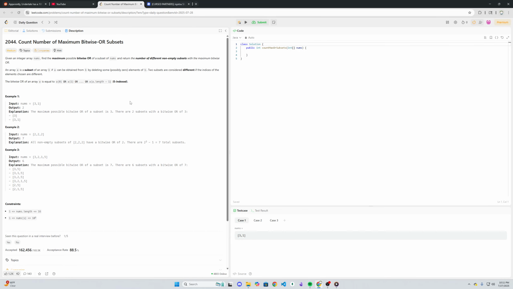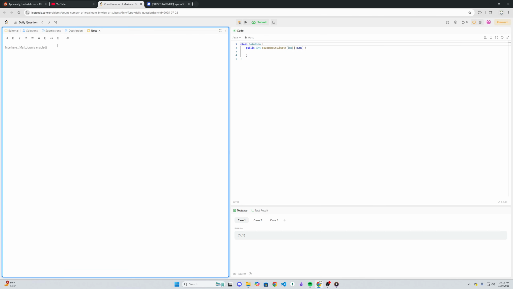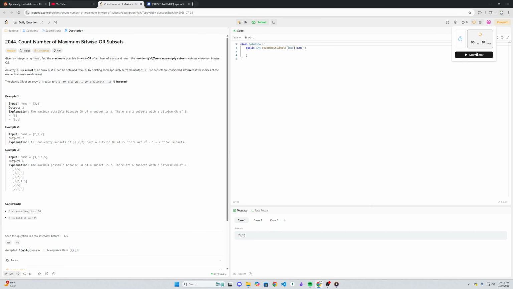Okay, so another LeetCode today. It's today's daily, right? Yeah. And you know what? Let's start a timer. Is there just a way to stopwatch? Yeah, stopwatch. So, LeetCode 2044, Count Number of Maximum Bitwise-OR Subsets.